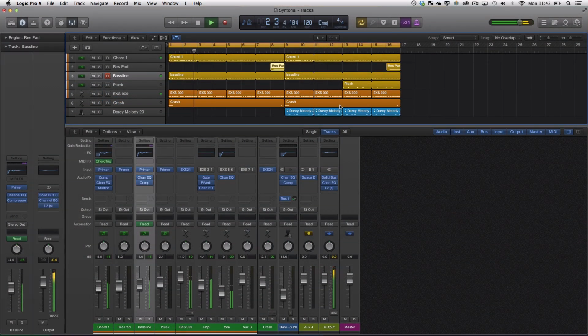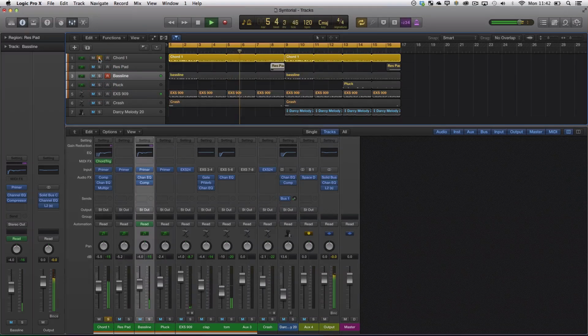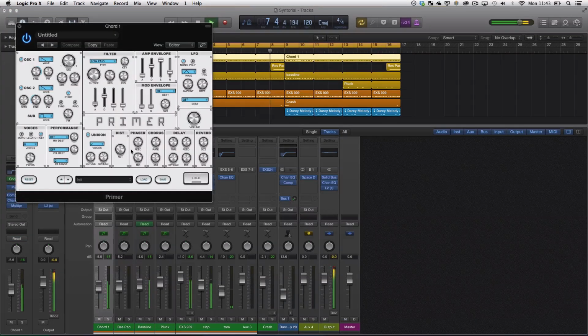So here's a little track idea, and I'm going to show you some components here. Bass line, chord. This one here, I'm going to open it up. You may not recognize this one.